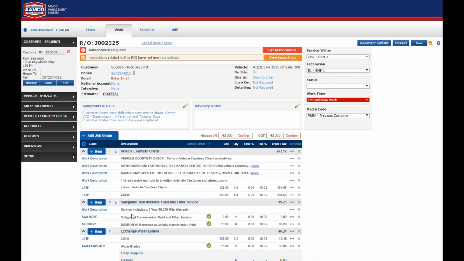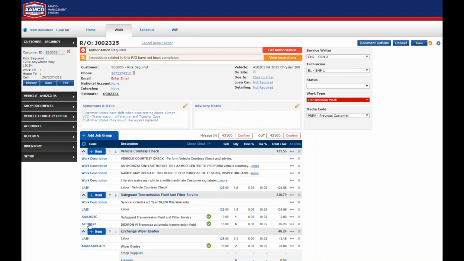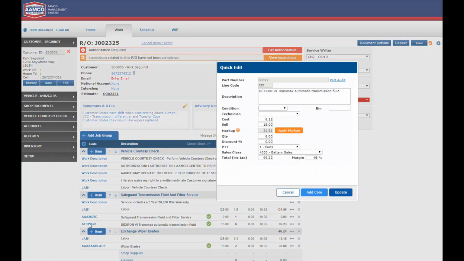Next, clicking the line code on the left side of a line item will open that line item's Quick Edit box. The Quick Edit box has been updated to easily see the part information, fields, and action buttons for this item. When the sell price is below your preset markup value, the markup can be applied to the part by clicking the new Apply Markup button.